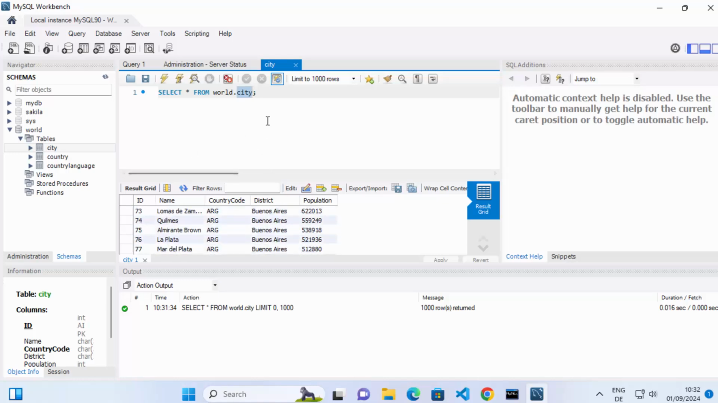So inside this MySQL Workbench, you can evaluate your queries. You can see the results here. You can also see the errors or the success messages, if any, at the bottom in the output section.